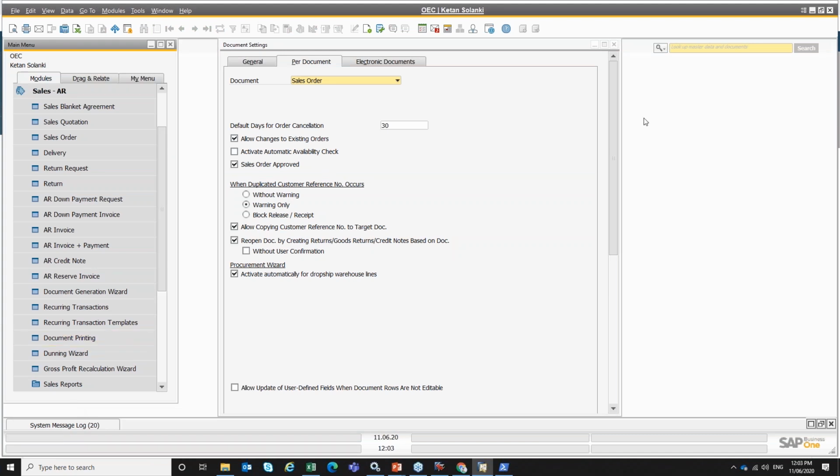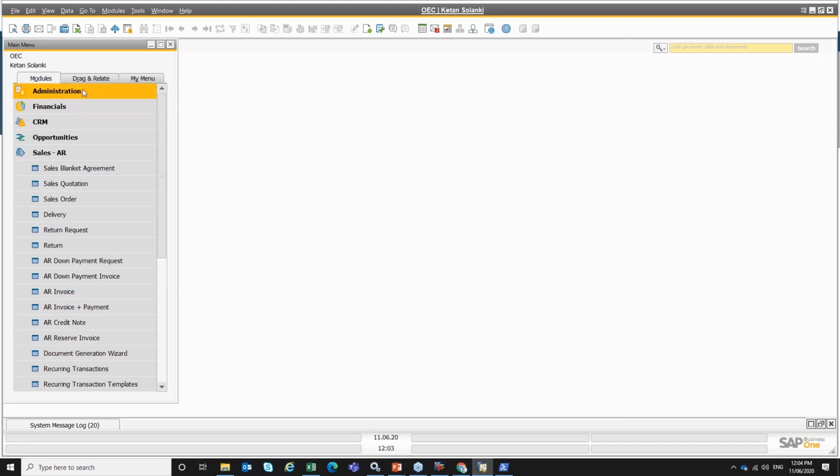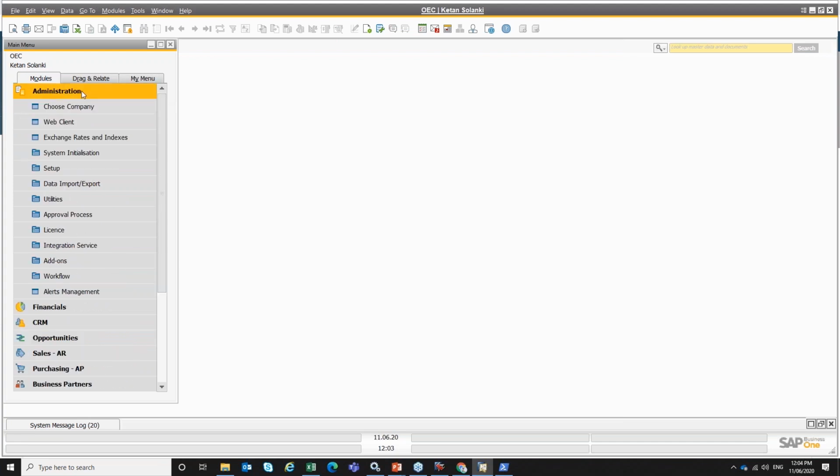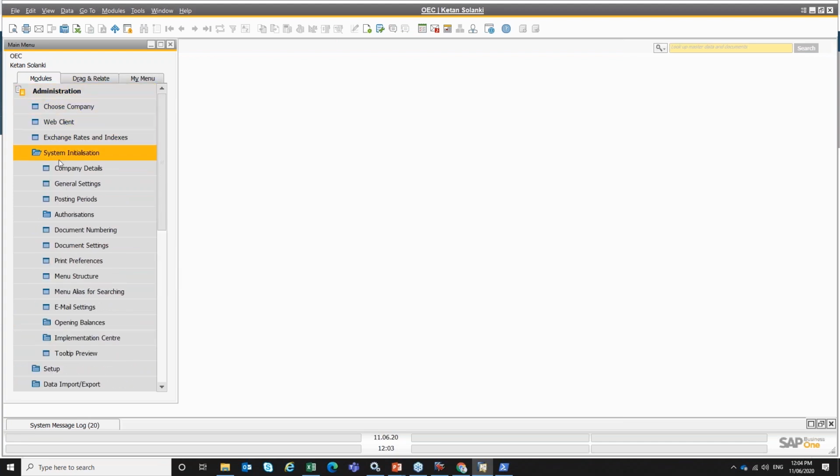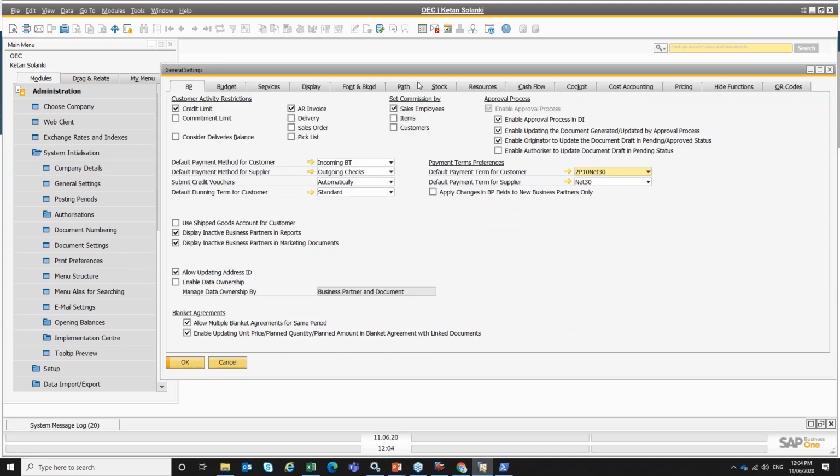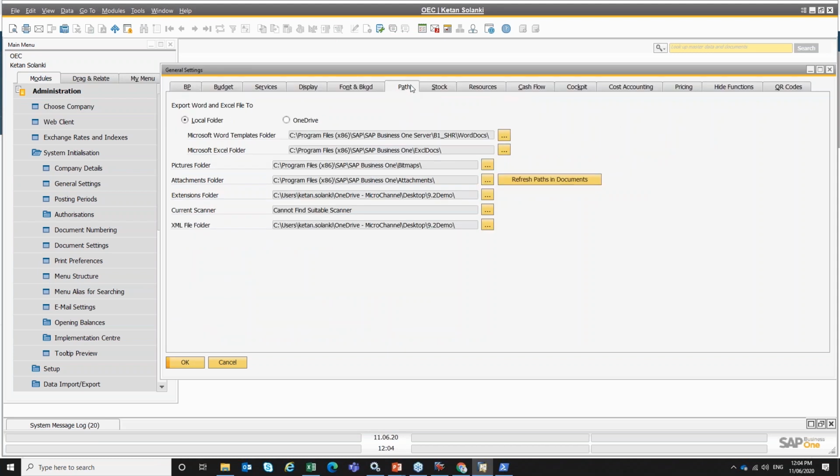Okay, the next one here is the Office 365 integration. So I'm under administration, system initialization, general settings. In the path area, with your export to Word or export to Excel, you've got two choices now. You can do it to a local folder, to a shared folder, or you can say I want to do it to a OneDrive application.